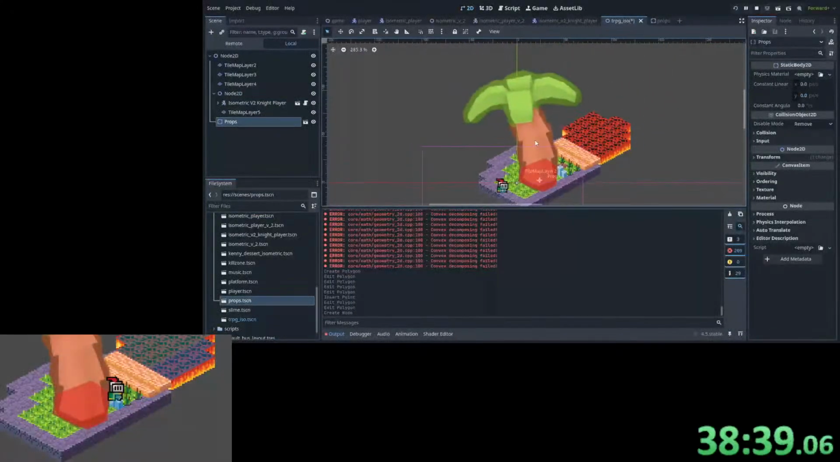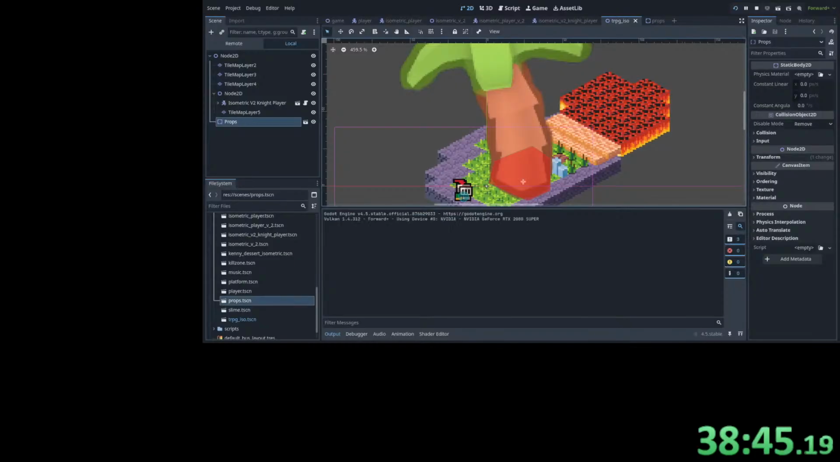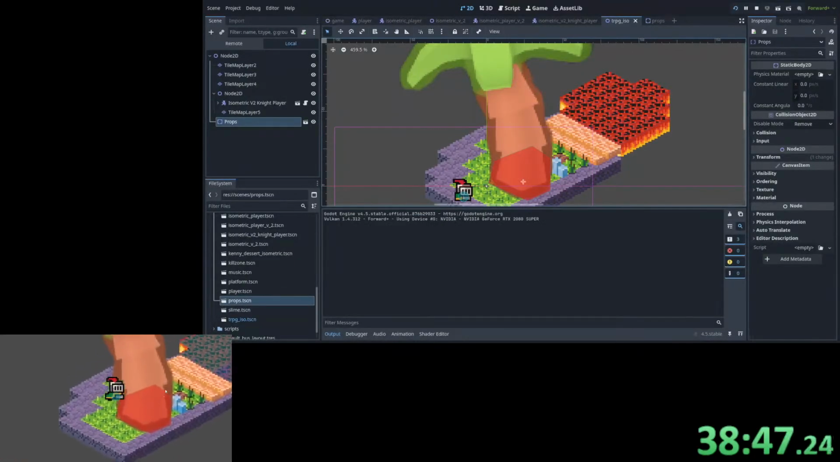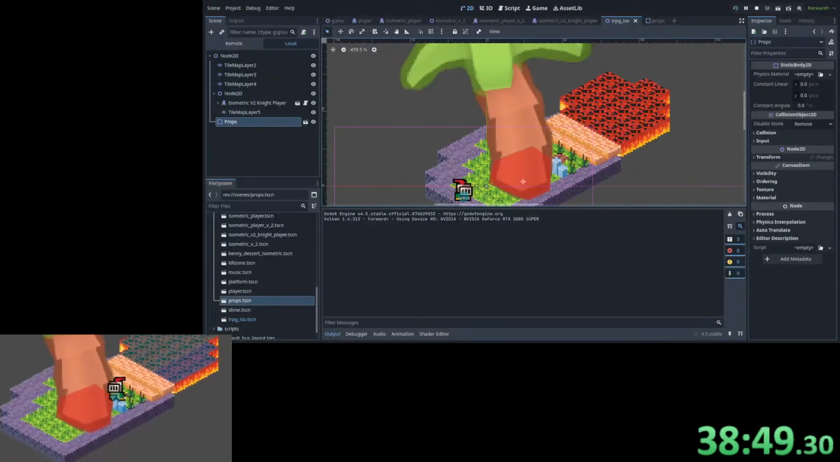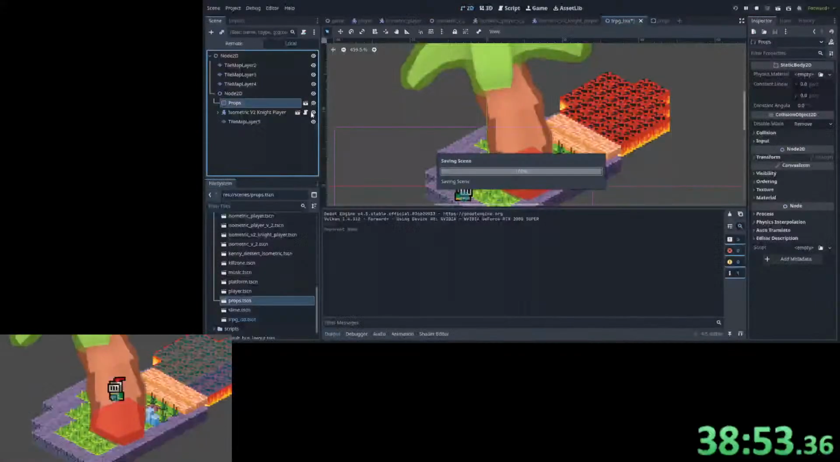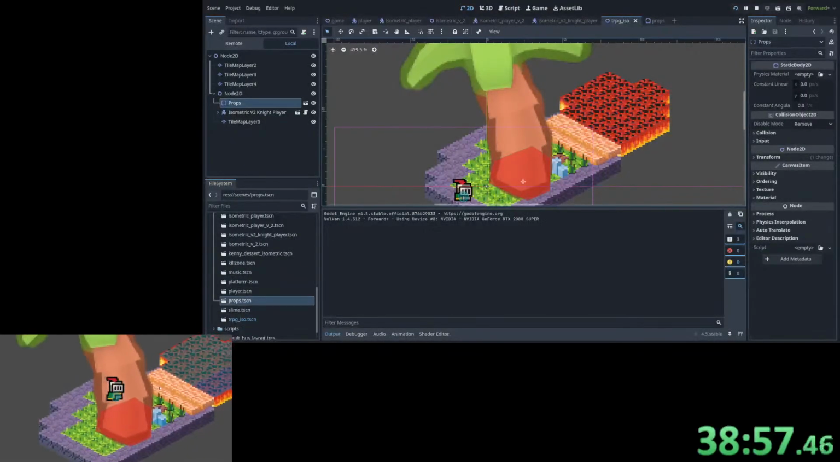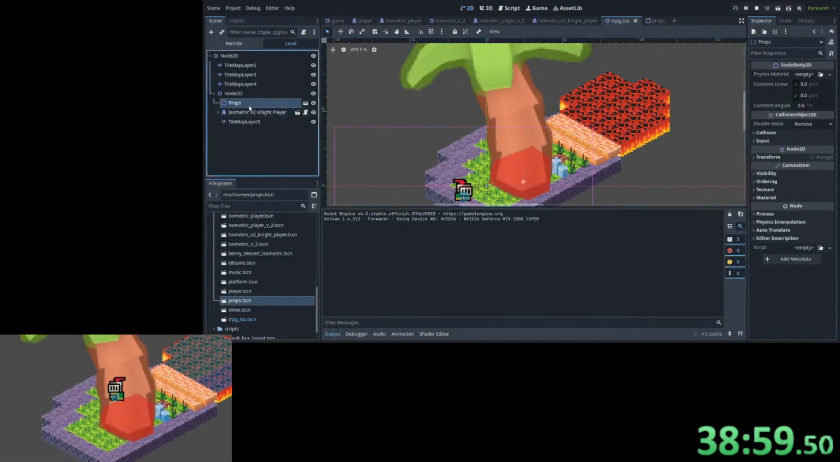Tree is massive. Oh, big tree. Yes. Big tree.